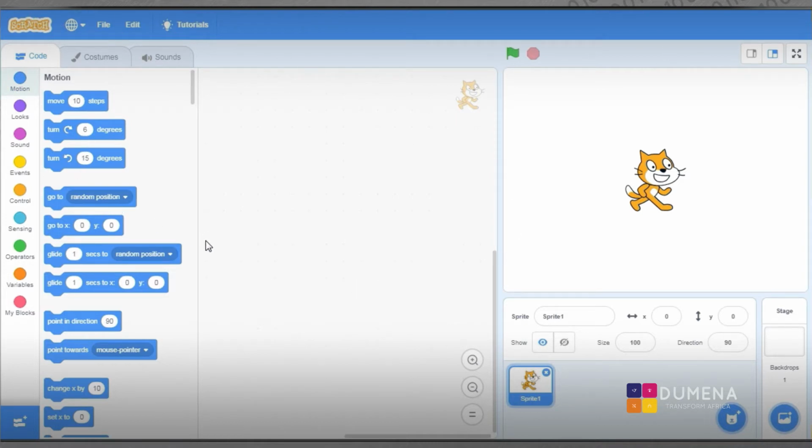Let's talk about the most important components of Scratch 3.0. There are 5 main components of Scratch 3.0. One, we have the command block or the block palette. You can see where my cursor is, the command block or the block palette. 2, we have the scripts area or the scripting area. The scripts area or the scripting area.